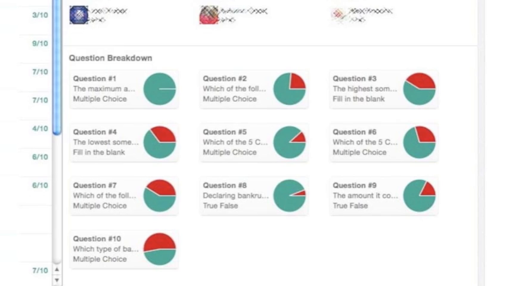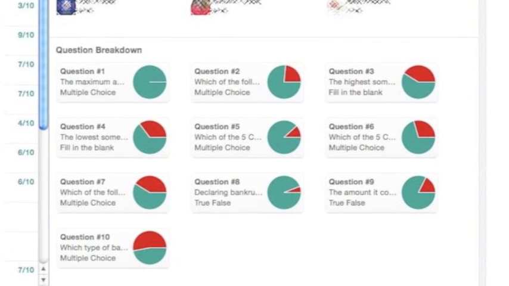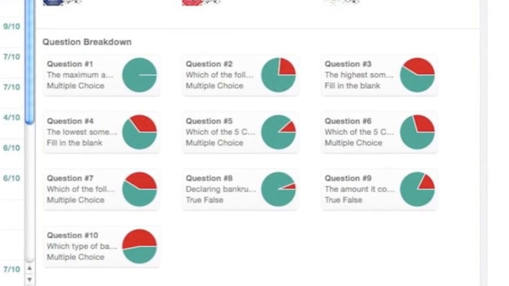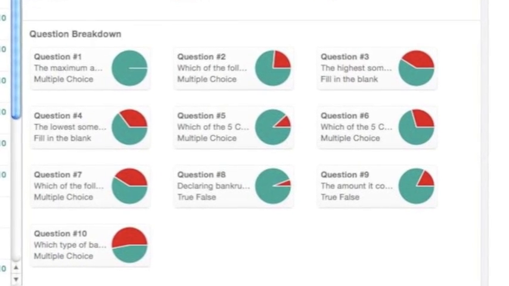This particular question, 100% of the students knew it. Red is not so good. So this particular question, the students didn't do so well on it.